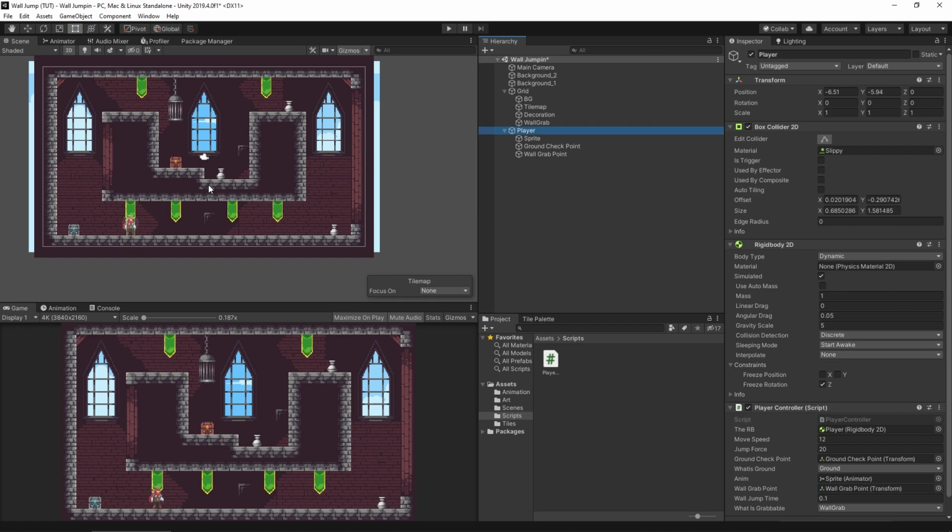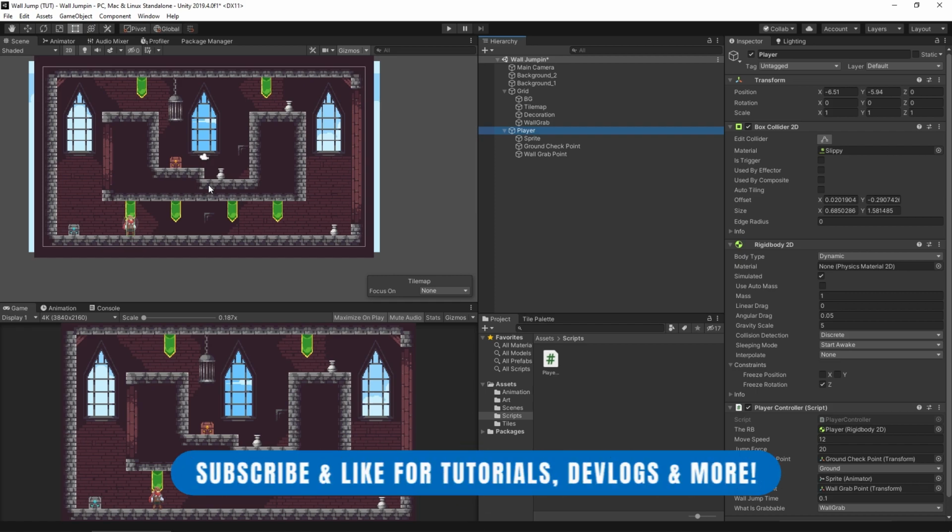And there you go. That's how we can add wall grabbing into our games. Very, very simple, but actually makes games feel quite a lot of fun, as it is a very fun mechanic to add in to your games.